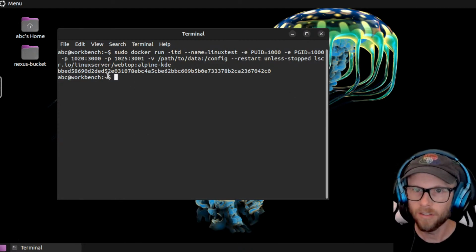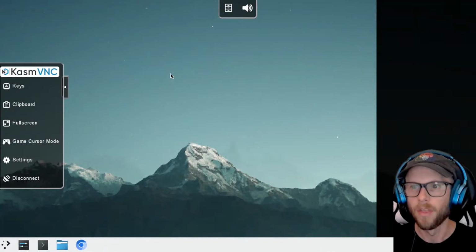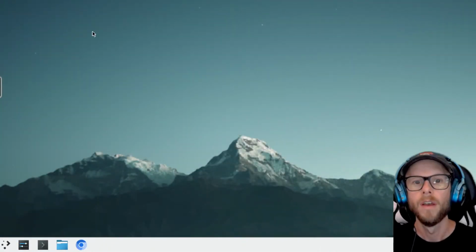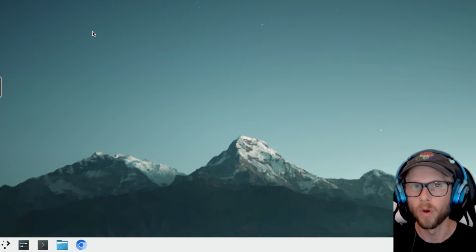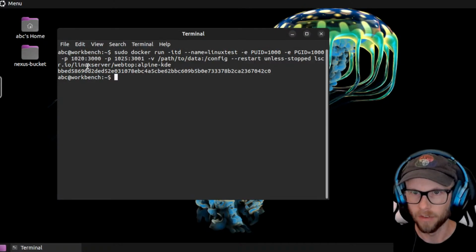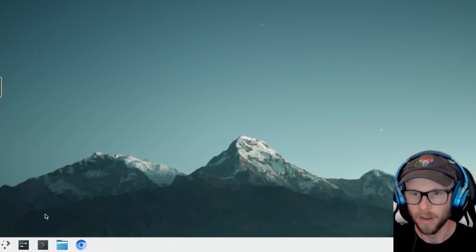Anyway, so let's take a look at this Webtop that we just spun up. This is going to the IP address of the device that we have the underground Nexus set up on, with the port 1020 at the end. As you recall from this command, we are using 1020 to go to the normal port for the container that the Webtop containers run on, which is 3000. So, and here we have a beautiful KDE Plasma desktop on Alpine, and let's see here.